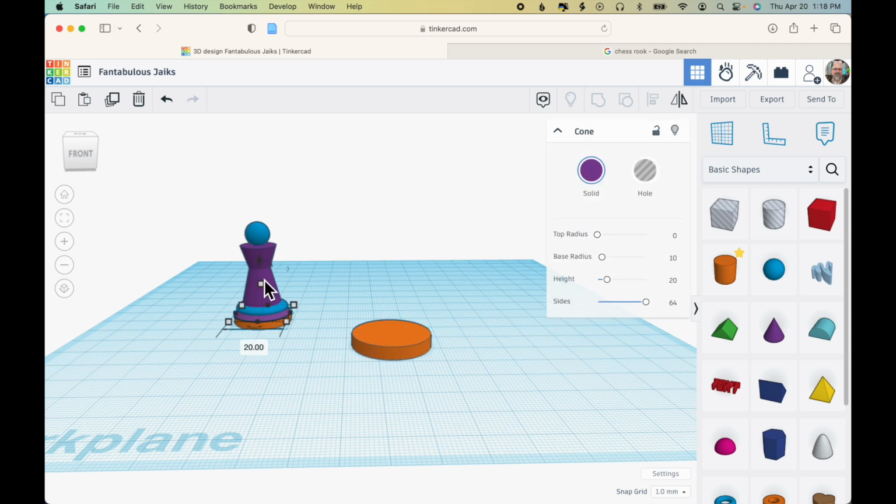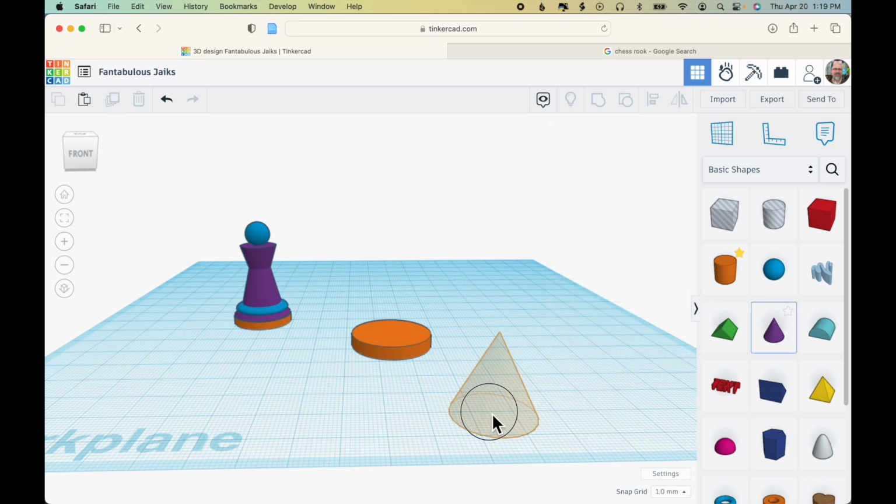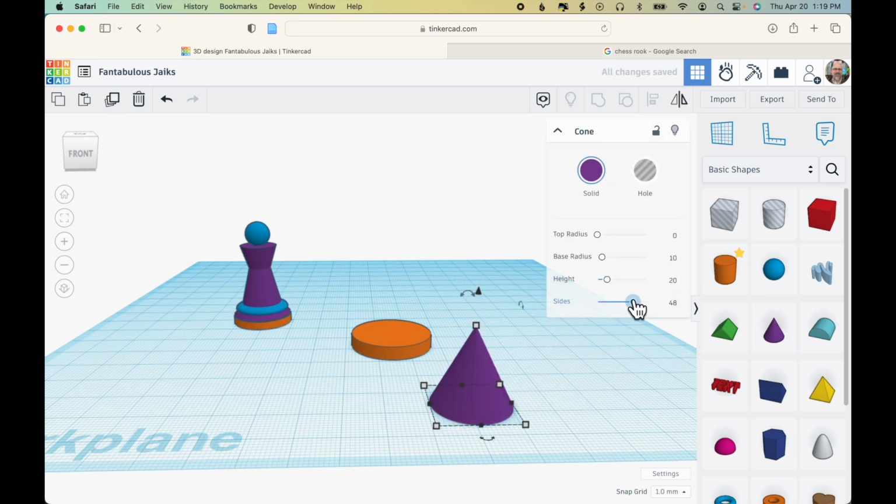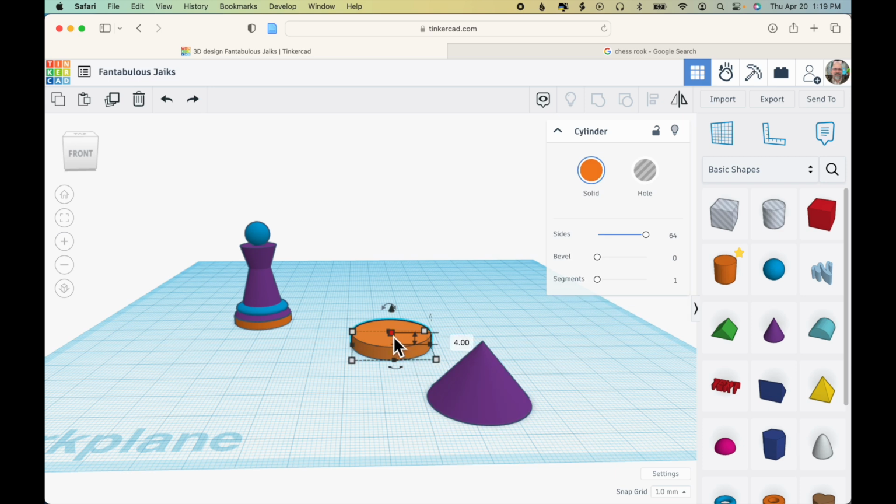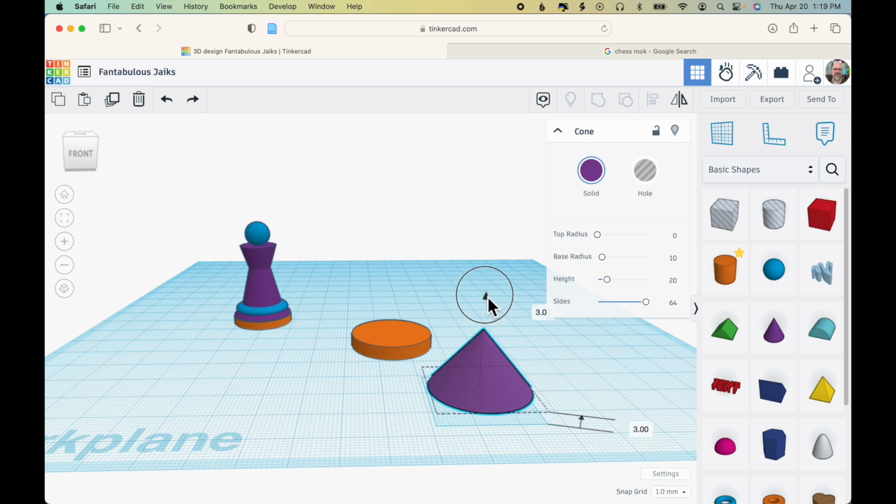Next on the pawn, there was a cone that was 20 millimeters in diameter and 11 millimeters tall. So I'll drag out a new cone, move the sides slider all the way over to make it nice and smooth. And instead of 20 by 20, I'll make it 25 by 25. And instead of 11 millimeters tall, I'll make it 15 millimeters tall. And the disc is 4 millimeters high, so I will lift up the cone 4 millimeters.